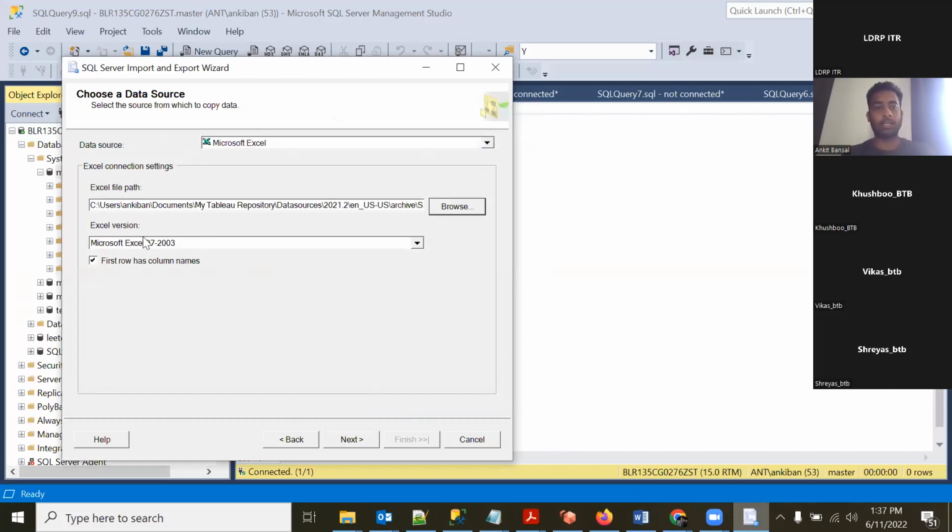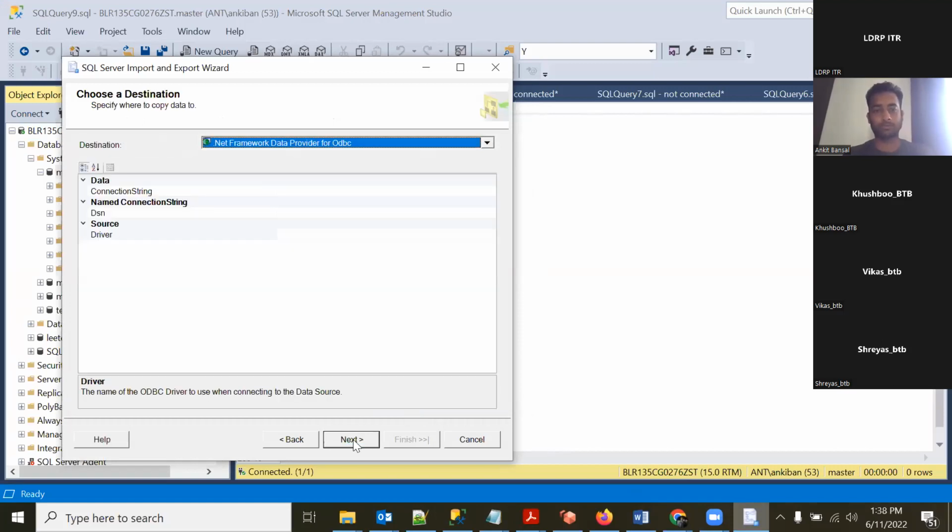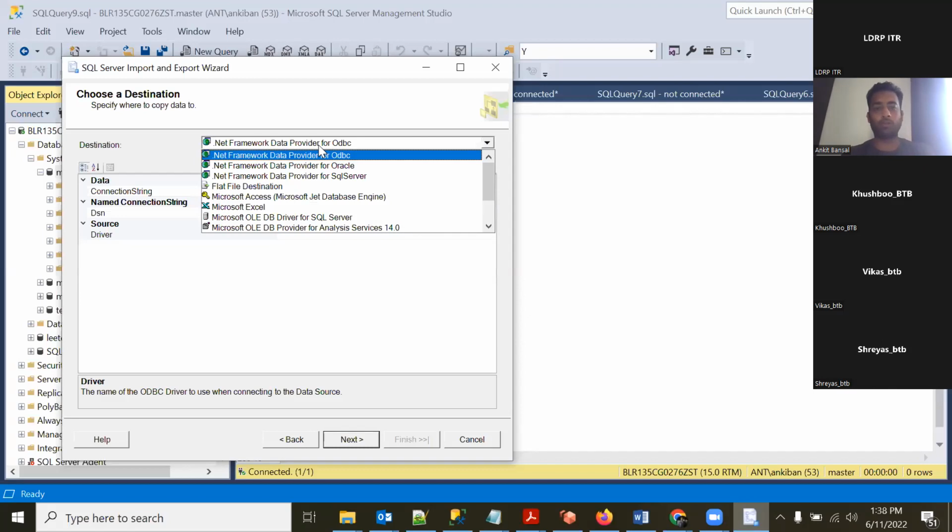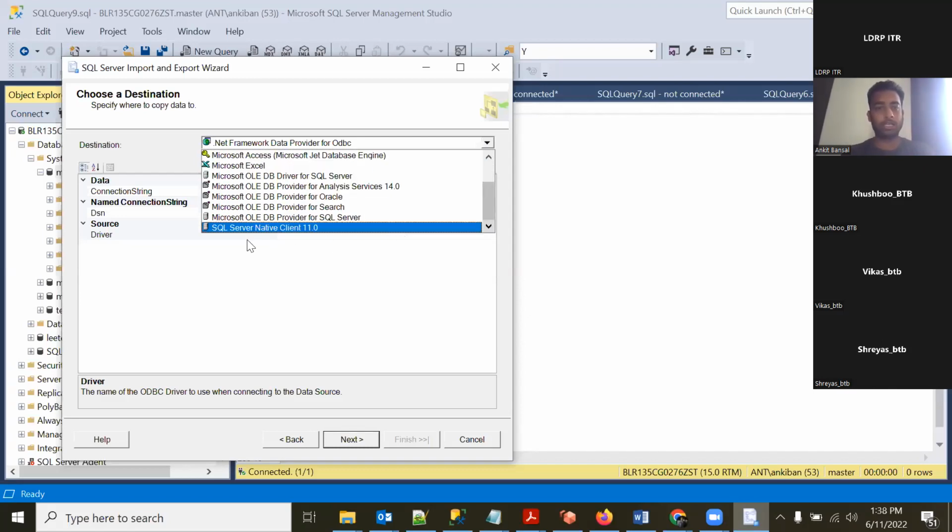And then here, for Excel version, you can say 97-2003 because this is an XLS file. So the version will be 97-2003, and first row has column names, yes. Click on next. Now here it is asking where you want to copy the data. So we have to go to the last and choose this SQL Server Native Client.